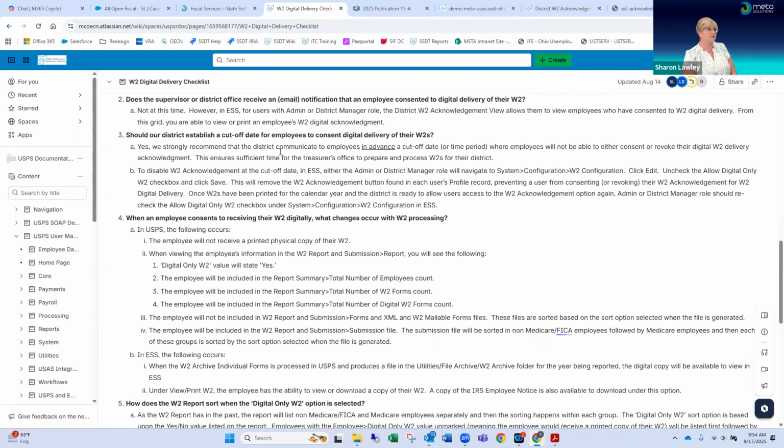Question number 3, should our district establish a cutoff date for the employee's consent to digital delivery? It is very strongly recommended by the SSDT to do this, because you don't want to be processing W-2s at that time and having people going into the system and actually saying yes or no if I want electronic W-2s as you're actually running your W-2 process and your calendar year-end process. So you should do a cutoff date.